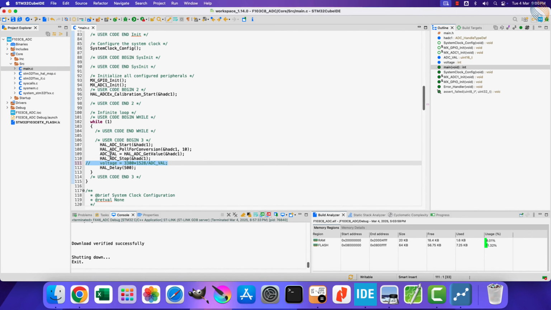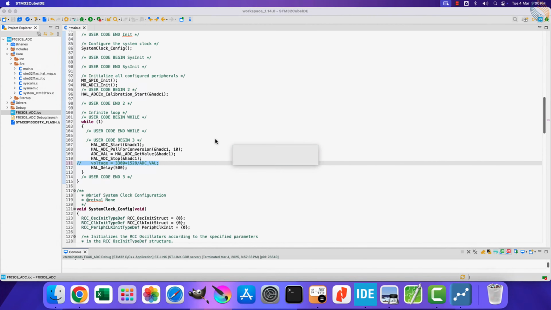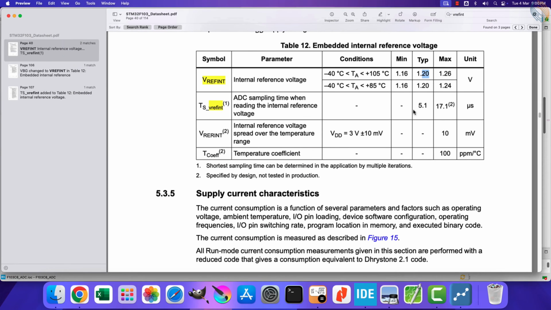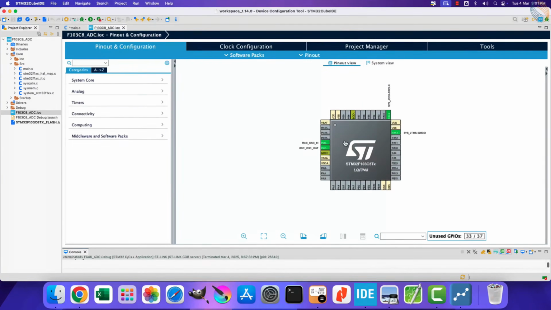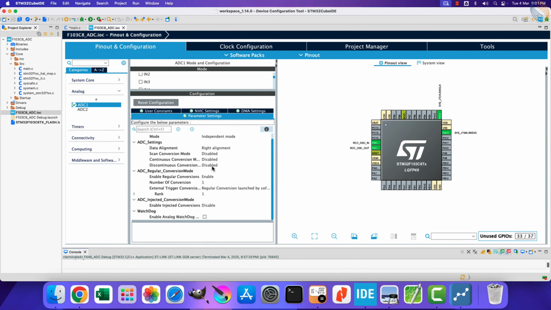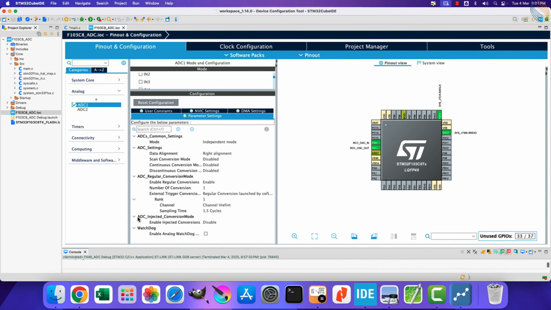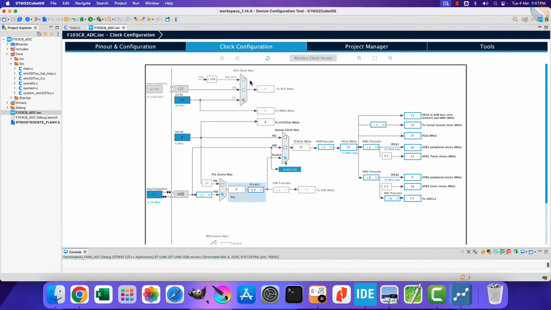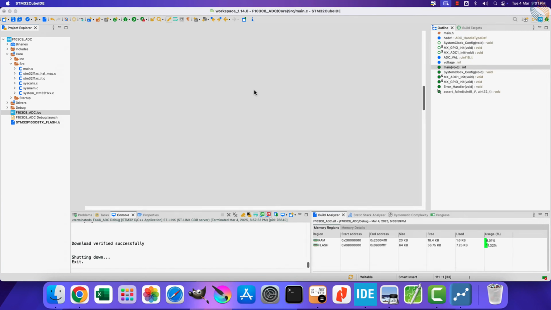Here I have already created a project for the F103C8. Let's check the CubeMX configuration once. Also note that the sampling time for the internal reference channel must be between 5 to 17 microseconds. Here I have enabled the Vref int channel in the ADC1. The channel sampling time and ADC clock are set so that we get the conversion time between the specified limits.